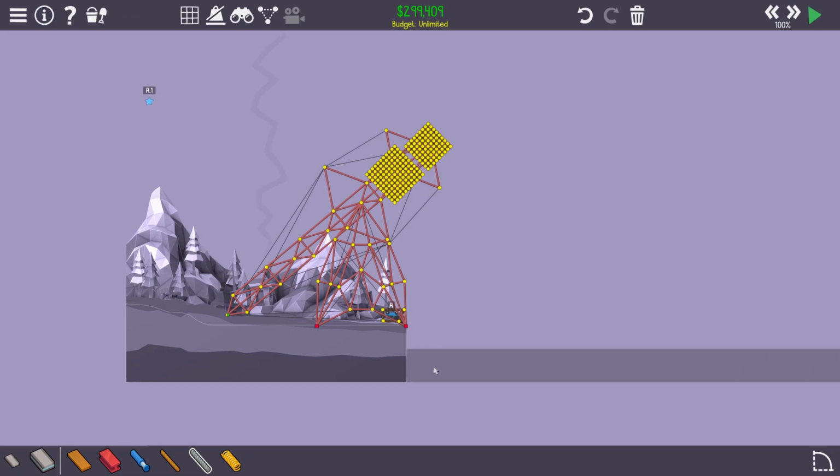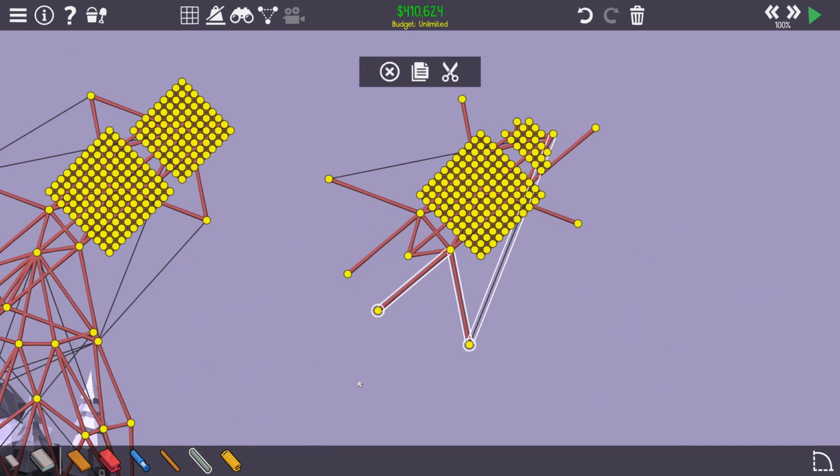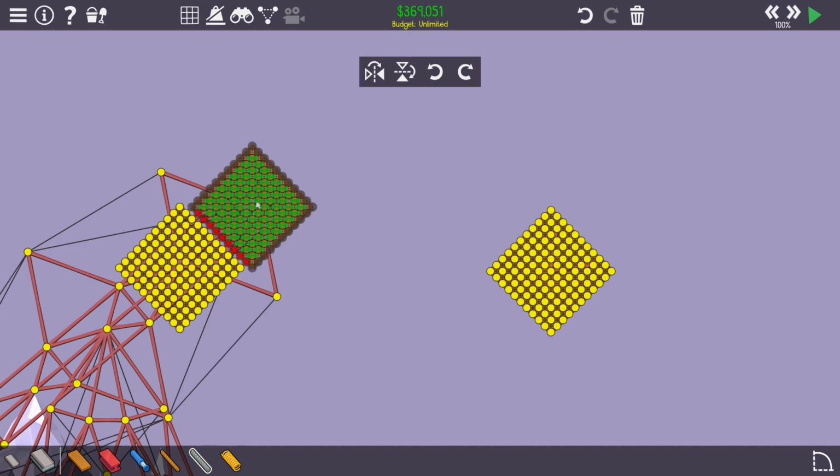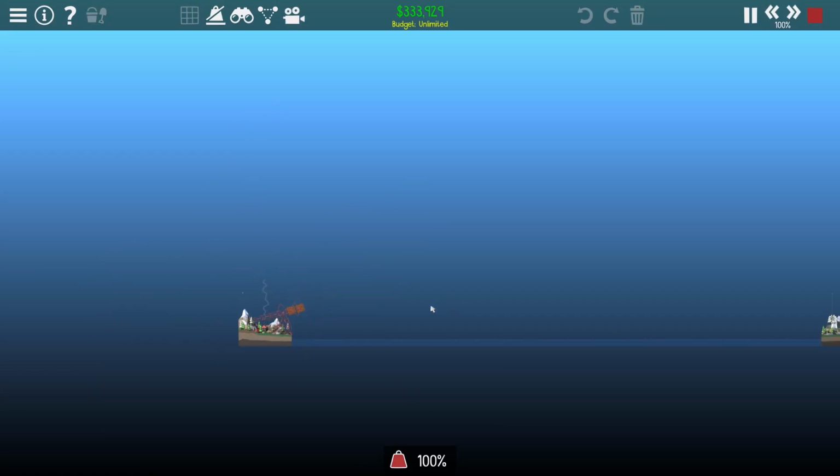more countermass and probably even more support to our design. But starting with our countermass, we will copy this section out, and then we will add it like that. So we now have an even more massive counterweight. We'll see how we go.